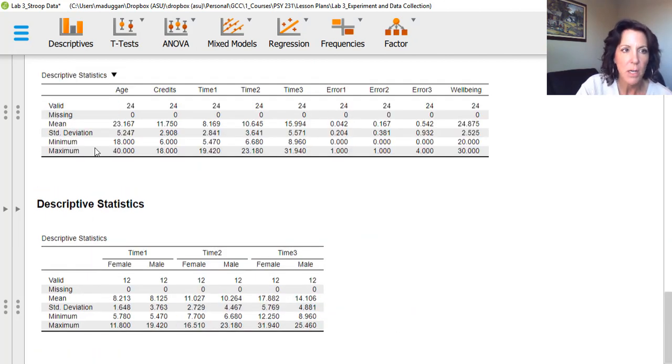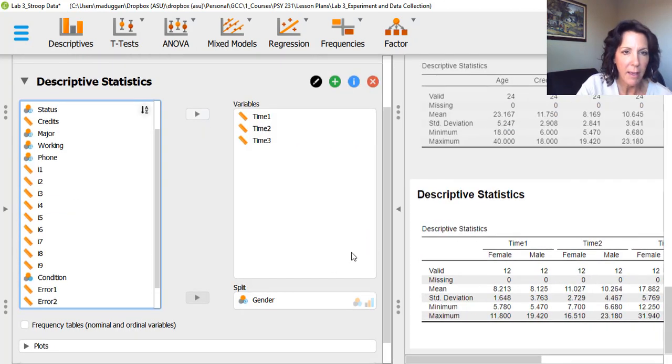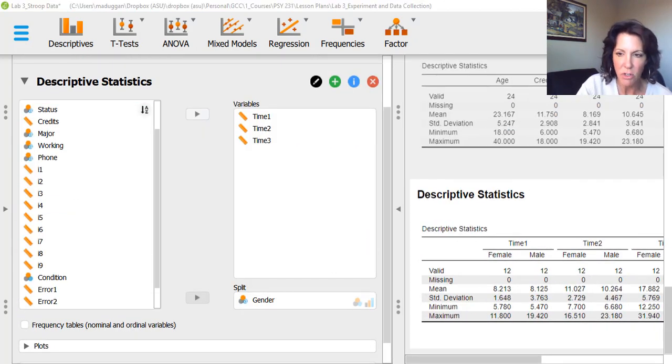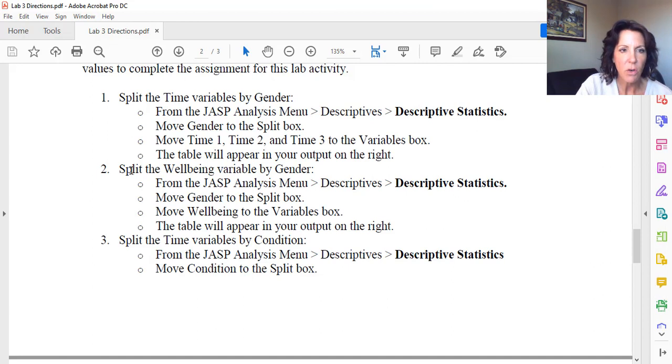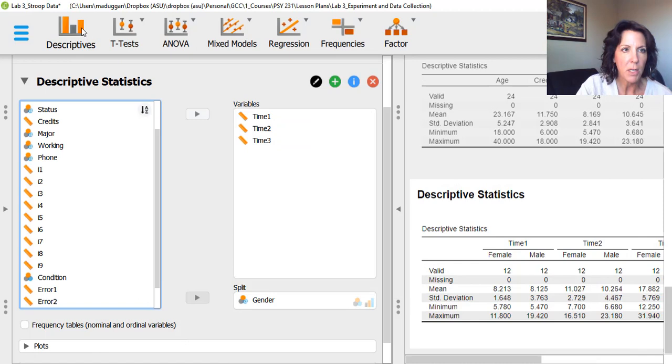All right. So let's go back and see what's next on our directions. So this time we're going to split well-being by gender. So we're going to do everything we did up here, but instead of the time variables, we're going to split the well-being variable. So I'm going to start a new one.